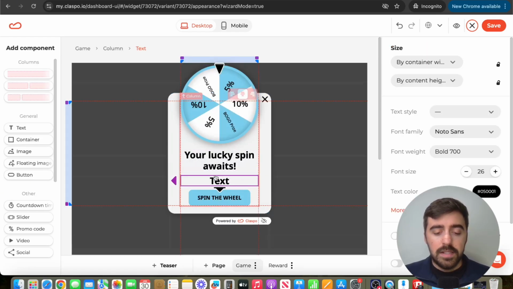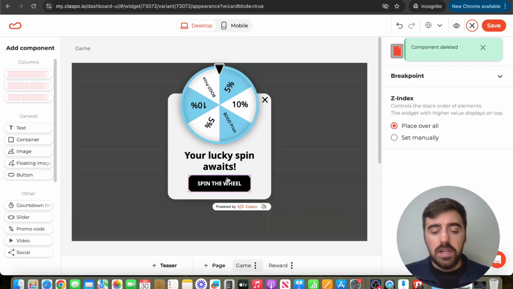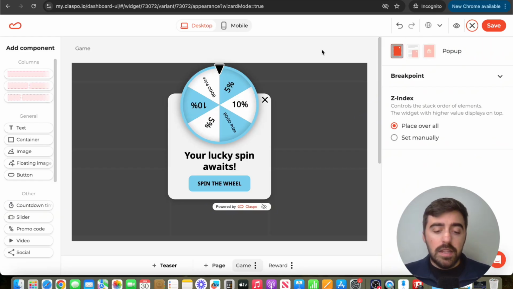And as you can see, it automatically gets added. And then on the right-hand side here, I can customize it to my liking. In my case though, I'm going to delete it because it's not necessary. And that's pretty much all the changes that I'm going to make to my particular template. Definitely spend some time here and customize your spinning wheel to your liking.